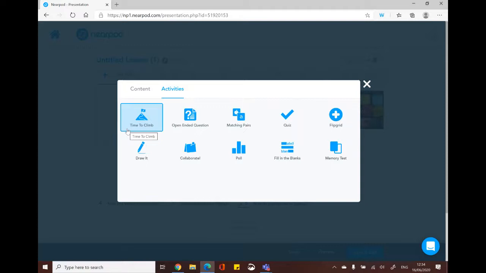Students love it. Unfortunately, it's linked back to the gold account. But look, again, that's something that we can talk about. The open-ended question then is a really easy one to pop in, and I'm going to show that in a second. You can also choose to match pairs. You can add a quiz. As I said, you can add Flipgrid in. The draw it board, the collaborative board that I've shown you, poll that I've shown you, you can set up a fill the blanks activity, or there's like a memory test that you can make as well. But I'm going to go ahead and show the open-ended question.